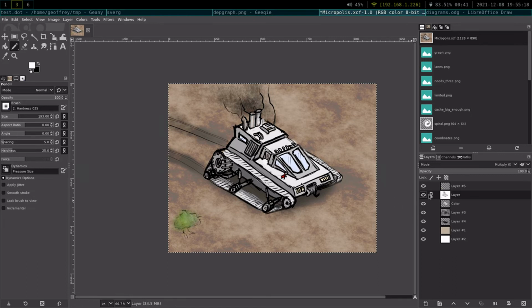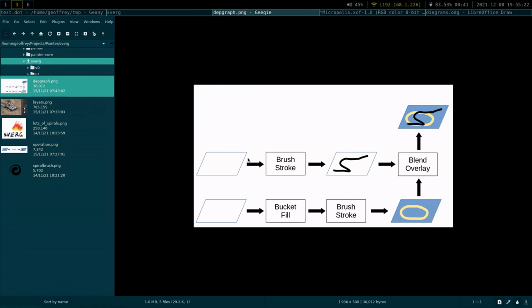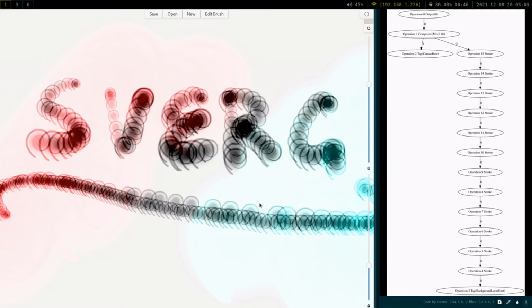These layers are simply a view into a dependency graph. You have a blank underlying canvas, you do a bunch of strokes, which outputs an image, and then you do a bunch of compositing to put them on top of each other. So here's the Sverg logo, and on the right is the dependency graph. So you can see we start out with a background, and then the strokes layer on top of each other before finally they composite on top of another currently blank layer, and finally output to the screen.